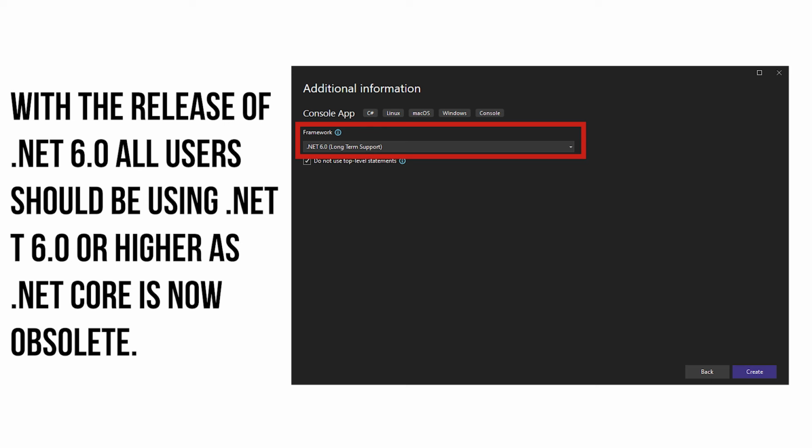Hey everyone, post-edit Mike again. Just a quick update. With the release now of .NET 6.0, since the recording of this video, all users should now be using .NET 6.0. Finally, Microsoft have combined all the capabilities of .NET Core into its .NET framework. So that means .NET 6.0 onwards should now be used as the standard recommended framework.